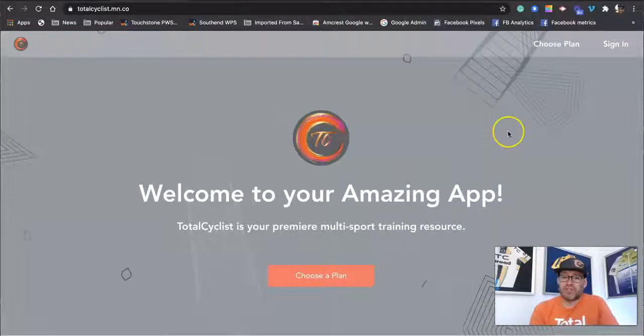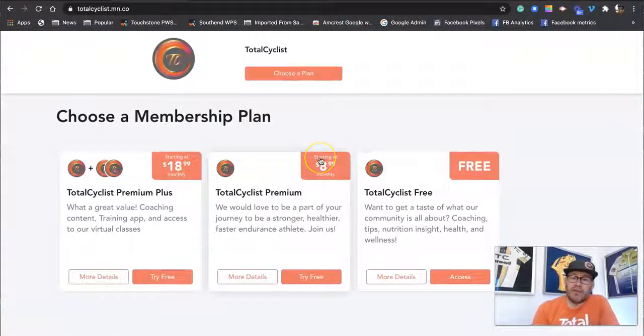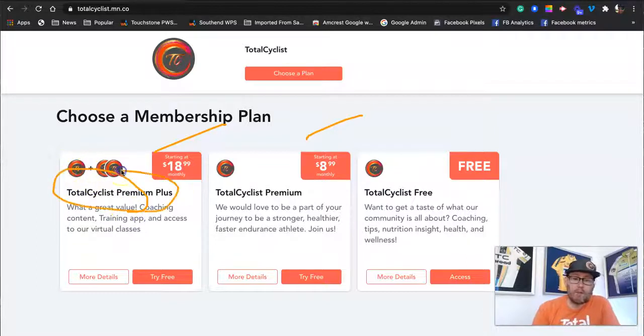Let's say you're deciding between these two right here. Total Cyclist Premium Plus gives you access to our on-demand classes and our live, twice weekly, coached classes that we'll be doing. This one doesn't offer that, but it does give you the app so that you can do the workouts. Cool? All right, let's dig in.